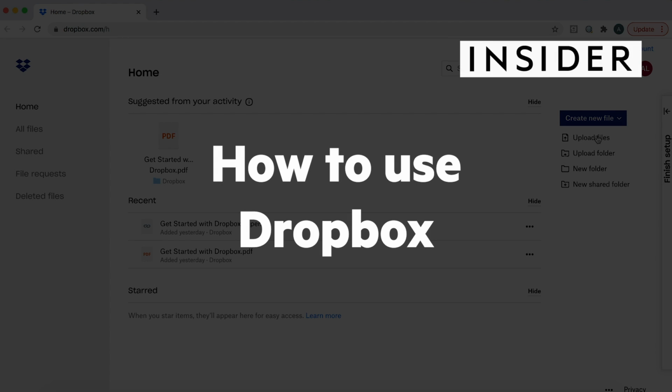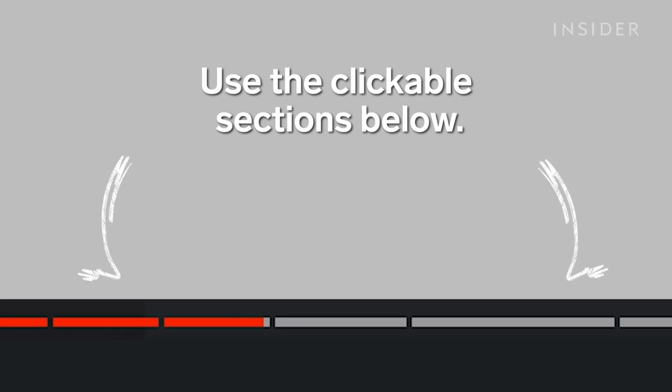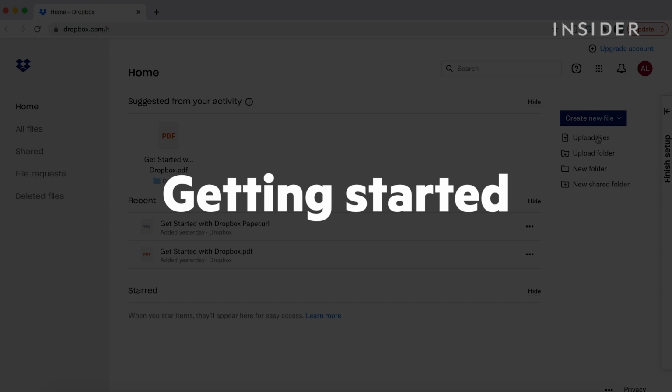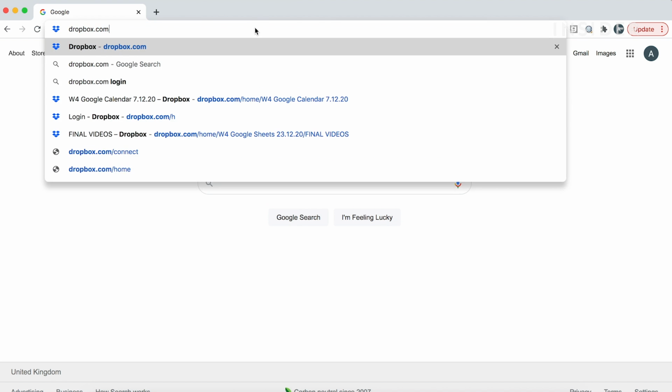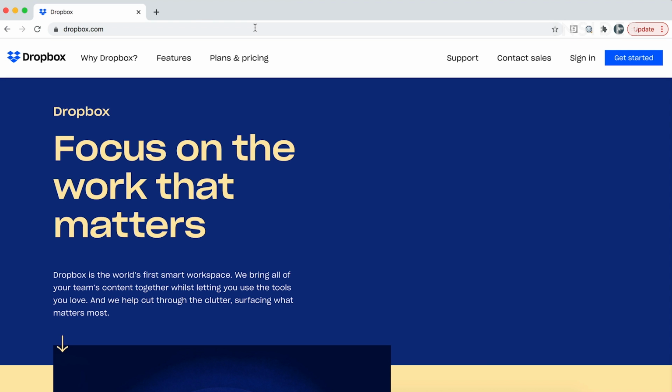Here's how to use Dropbox. Use the clickable sections below to skip through different parts of this tutorial. For this tutorial, we'll use the desktop version to start. It's also available on mobile.